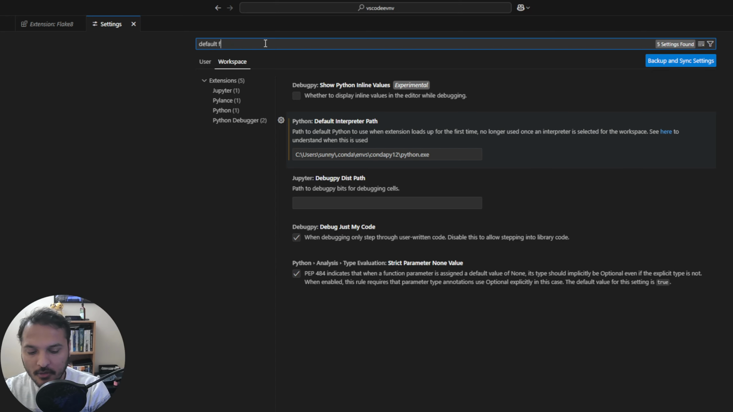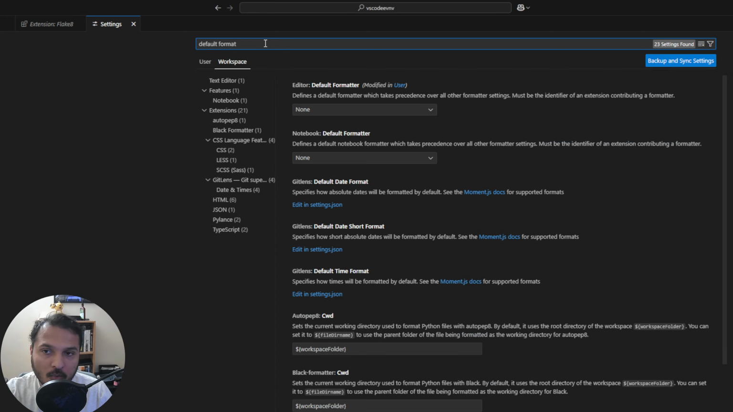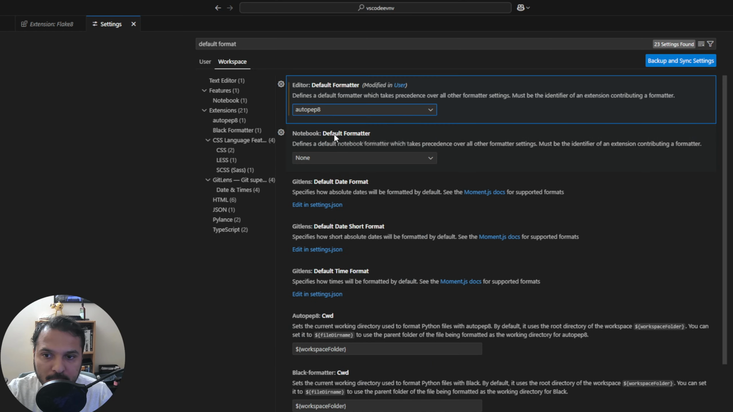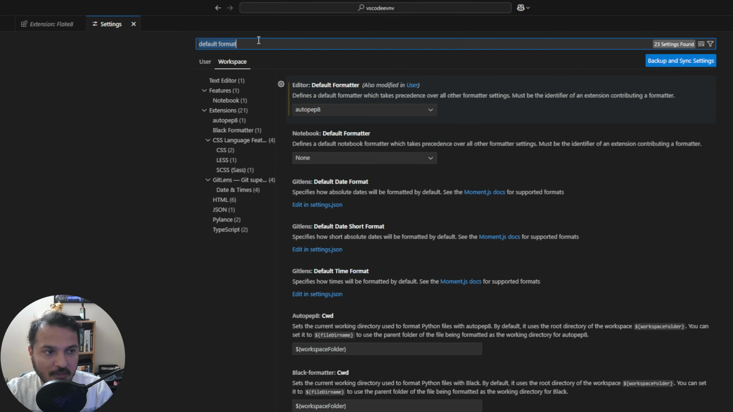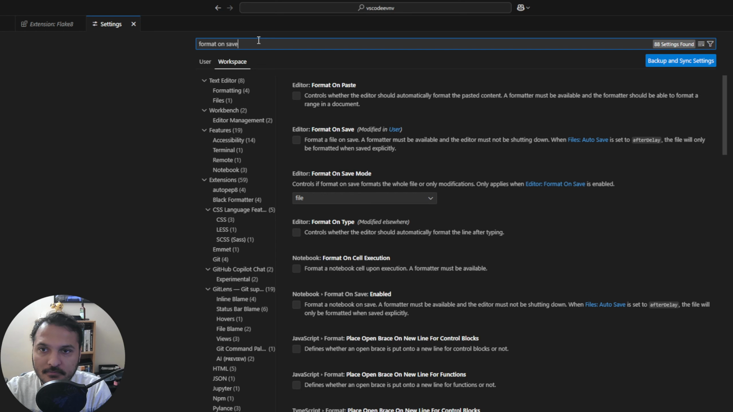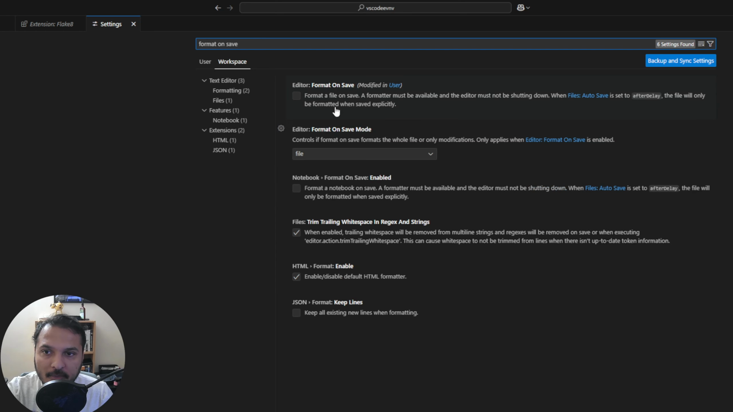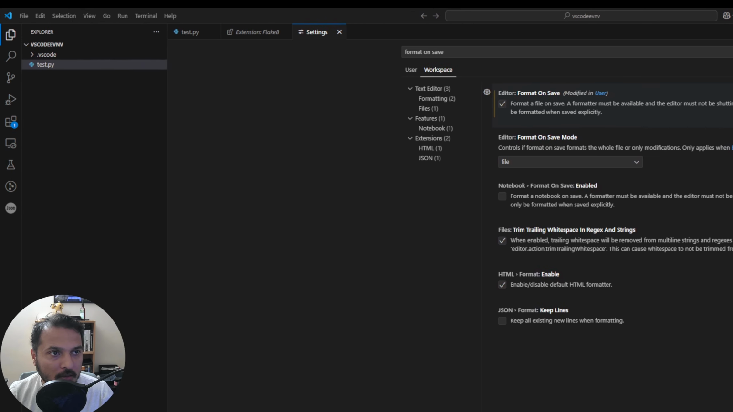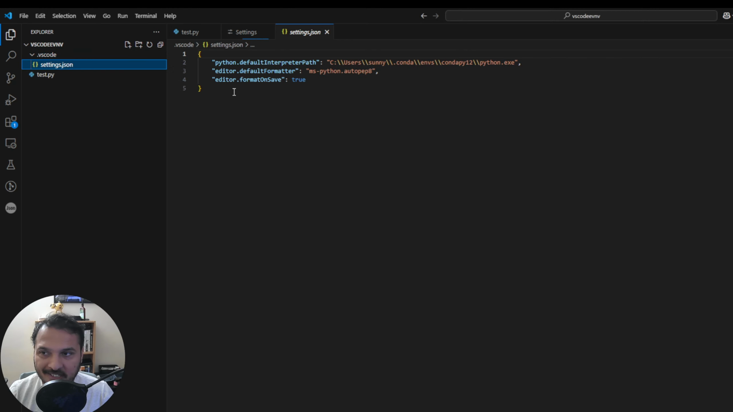Then we want to look into formatting. So what formatter do I want to use? Here I'll use PEP8. And every time I save a document, it should just auto format. So I enable format on save, right? So what happens is every time you create a workspace setting, VS Code will create this folder, and that's where it puts in the settings.